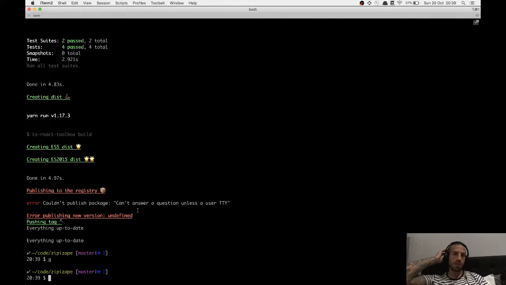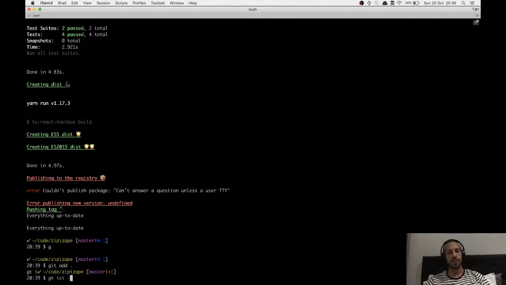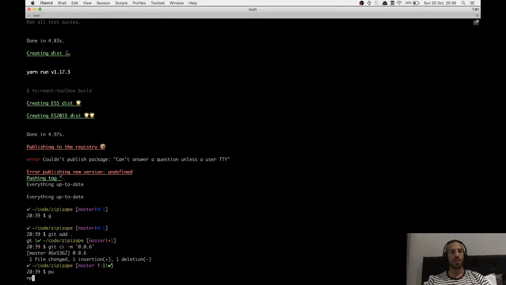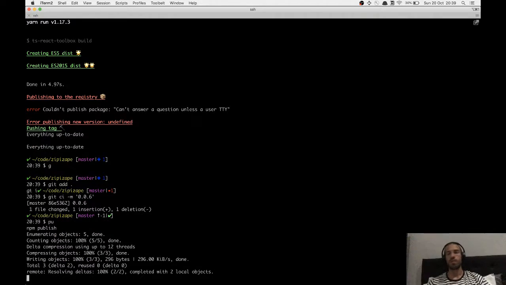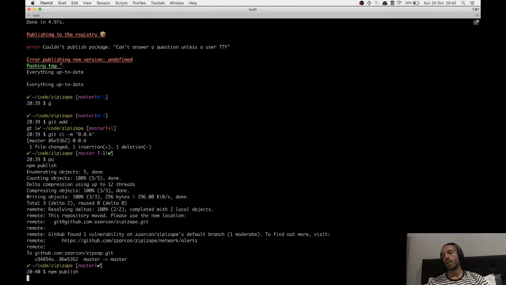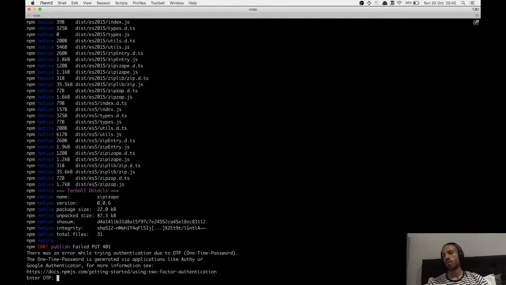I can't answer the two-factor authentication through the script itself, so it always fails. So it's a bit sad. I need to do this manually now. So I need to fix this actually, but for now it's gonna do this. 6, right? I'm gonna do now npm publish. And now I just need to answer the question.